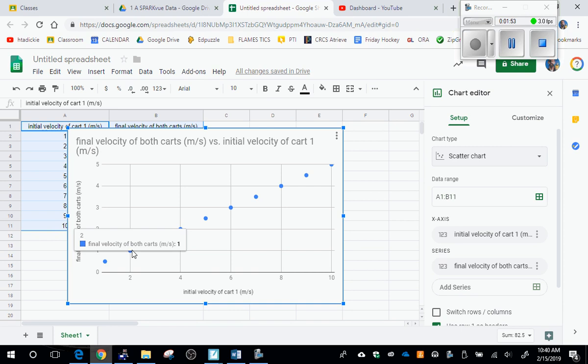It's your responsibility to label things. If it labels it for you, great, you get a break. If it doesn't label it for you, or it labels it incorrectly, say initial velocity versus final velocity, then it's your responsibility to change it to final versus initial. Does that make sense? Hopefully it does it for you. If it doesn't, it's your responsibility to fix it.